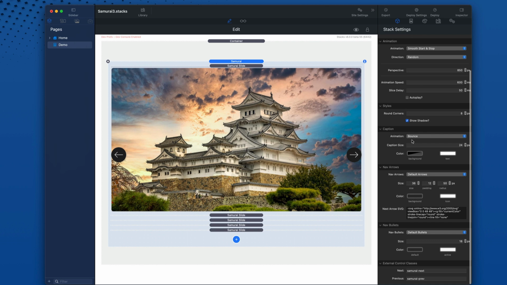Next is our captions, and how do we want to animate those? There's currently two options for animation of captions, as well as size and colors. You can have nav arrows, which you can turn on or off, and the same thing with the navigation bullets and all the styling ability there. For the navigation, you just define a single SVG. You can customize that with your own SVG, and the SVG will be flipped for the previous navigation. So we just supply one and it'll use that same exact SVG for previous and next.